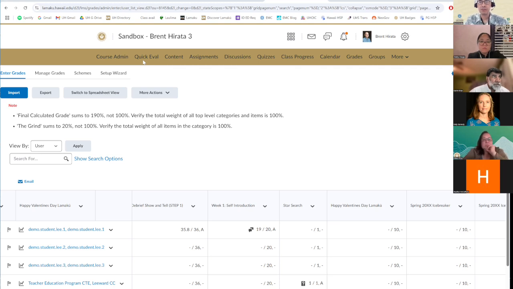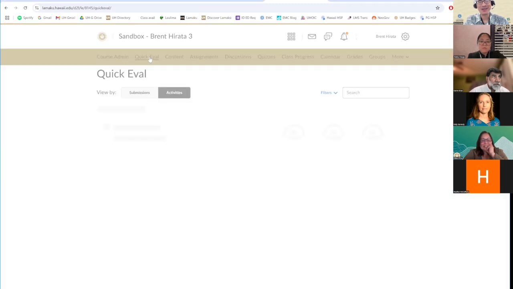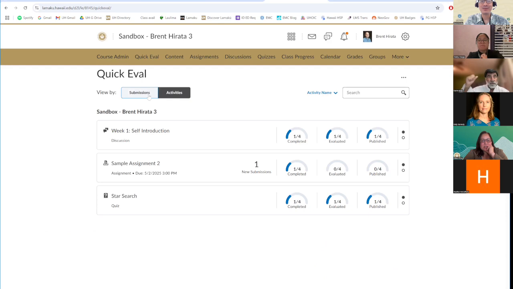Basically, the quick eval, just really quickly, there are 2 categories, to view it by submissions or by activities. In using it this semester, I've tended to use it under the activities view more. So when I go into quick eval, I tend to click on activities. And what the idea is here is when students turn things in, the quick eval will list them or display them here in a dashboard. So it makes it easier for you to know what you need to grade.